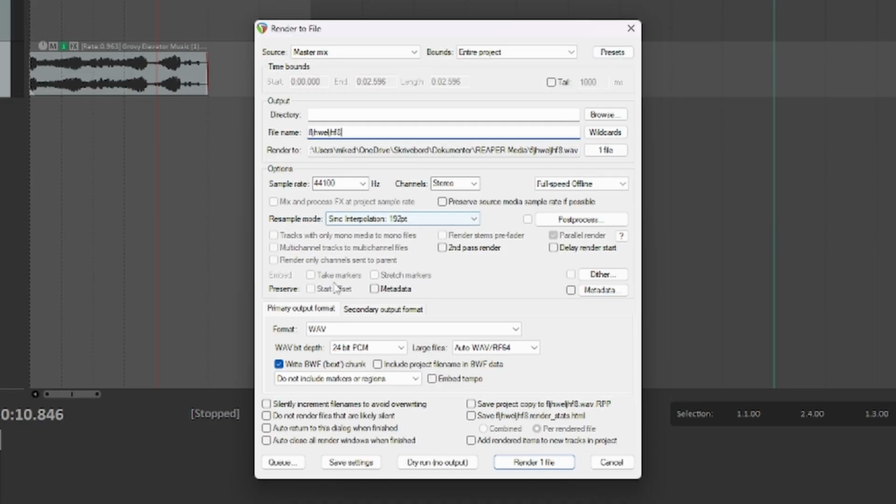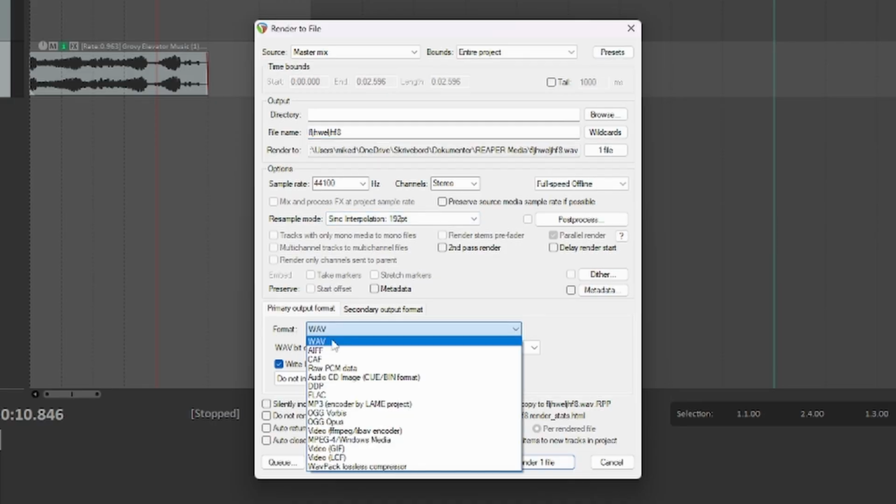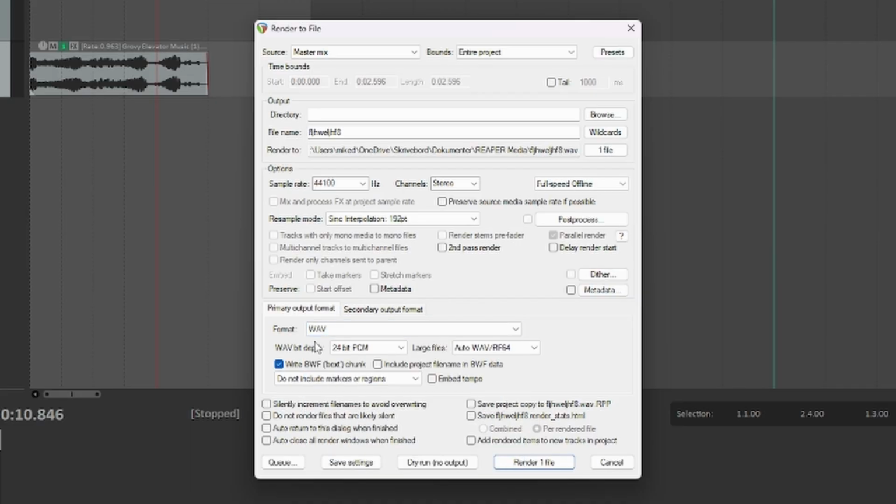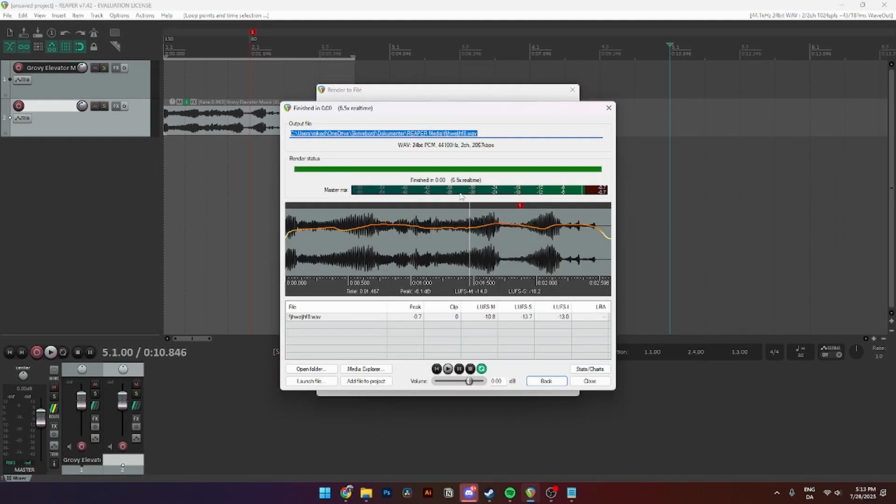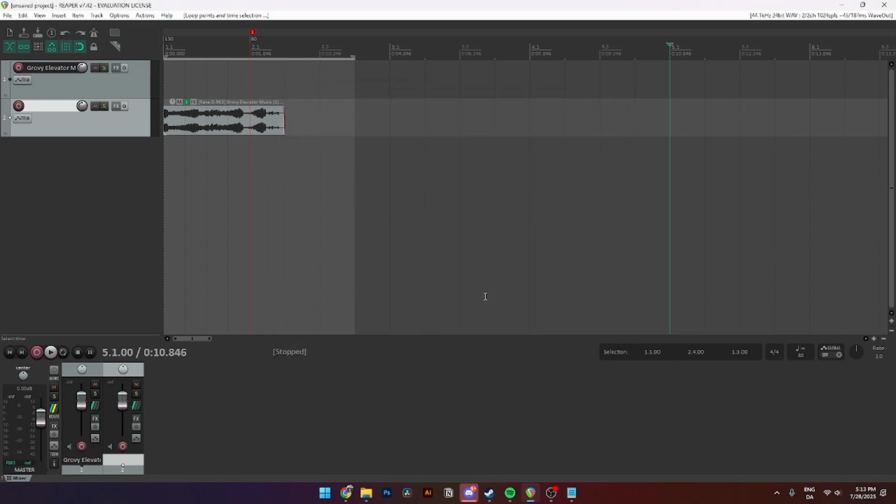Then from here, you need to go down to format and change it from whatever it stands on to a .wav file like so. Then from here, you need to click render one file, and then it should be looking something like this. Now it is done rendering. You can either open folder to see your WAV file, or you can close it down like so.